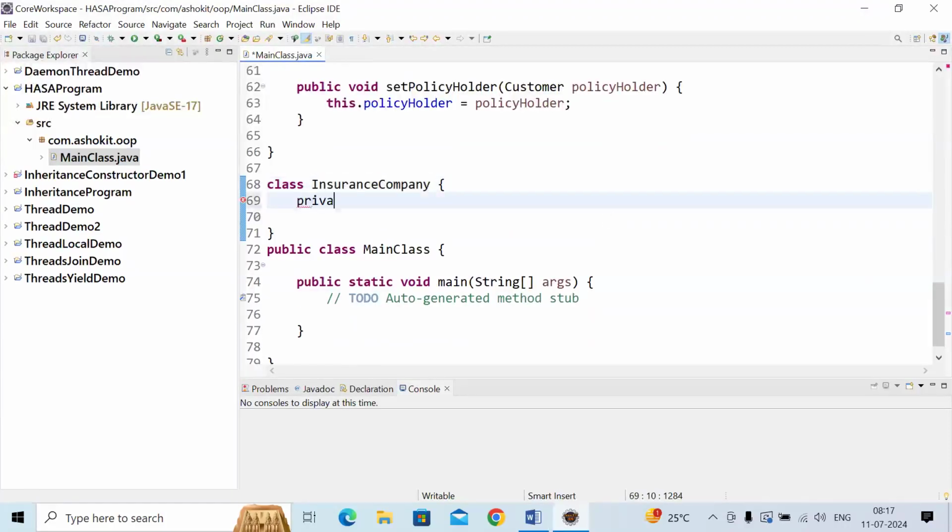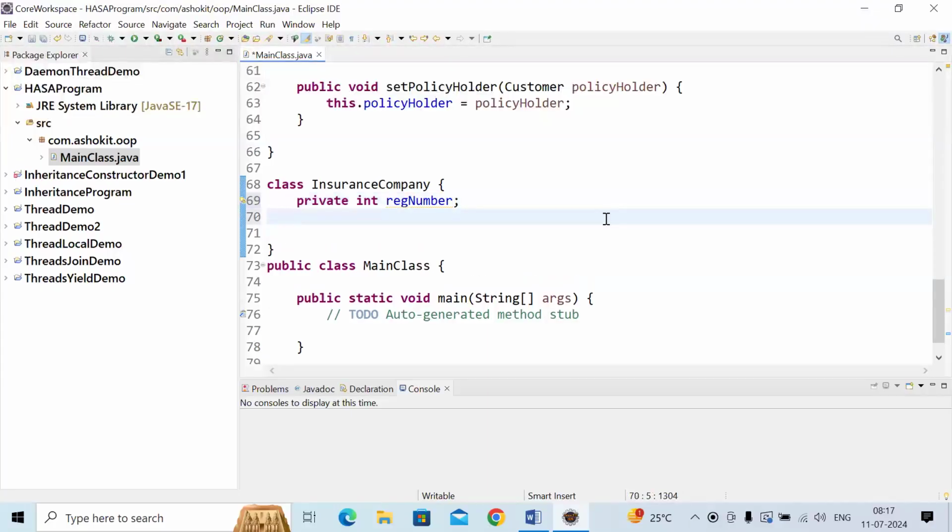Private some int, registration number. Every insurance company has a registration number. Some IRDA registration number will be there for every company. So, registration number for insurance company. Private String name of the insurance company. Insurance company has a name. It has a registration number.